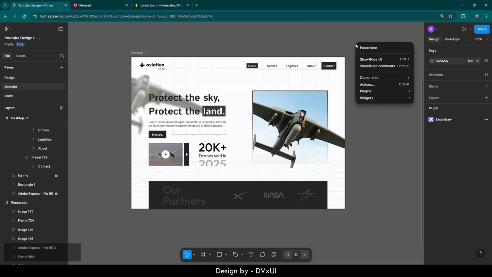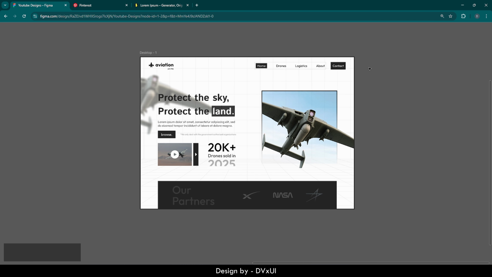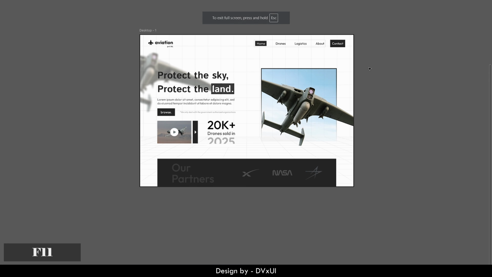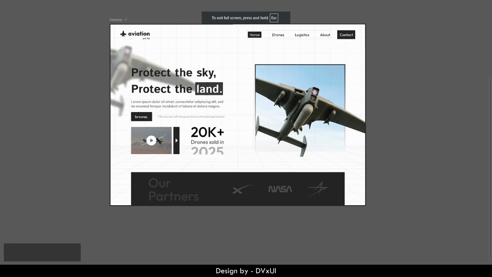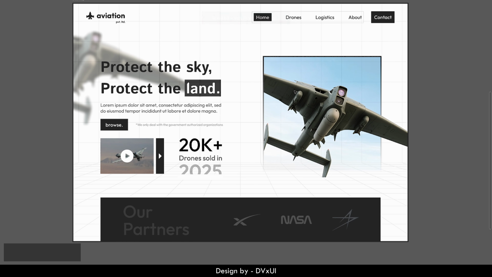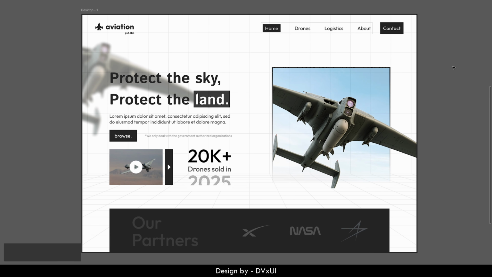Now I will click on the canvas and then go to show hide UI. This will hide the UI of Figma. And then I will use the F11 key on my keyboard, make it full, and let me enlarge it. So yeah, now as you can see, we have beautifully created this website together.